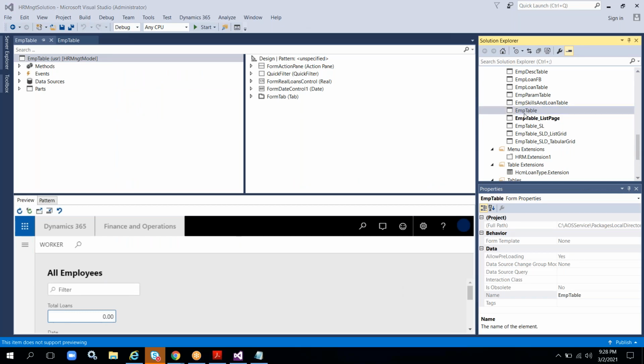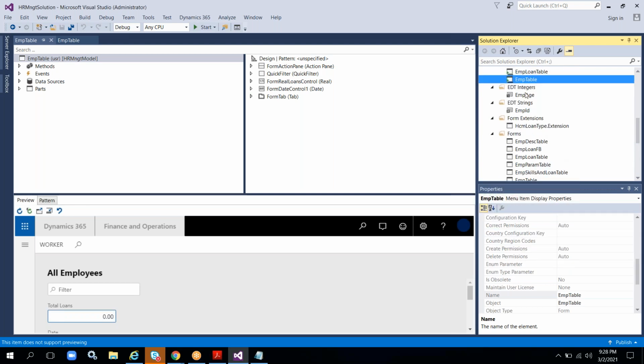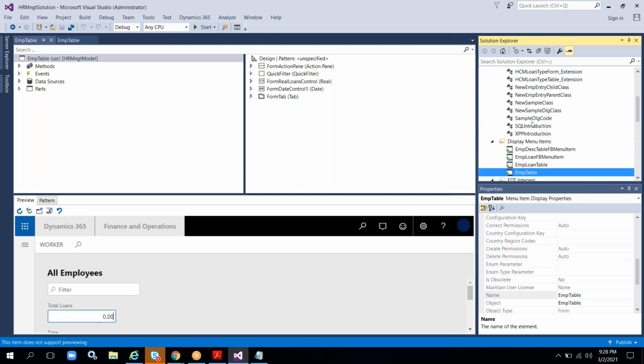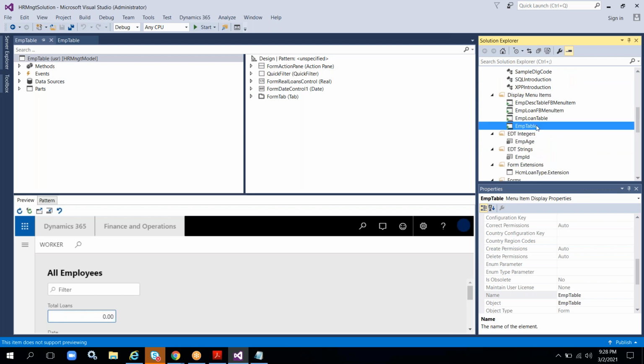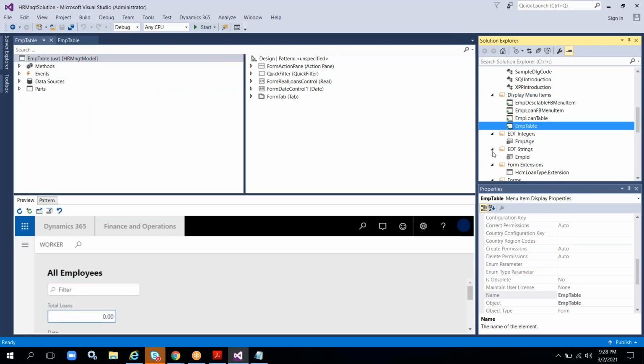Okay. Already I have created the EMP table, right? And this one, the display main item. Let us assume that this display main item we have integrated in the fixed assets module. So our form is available in the fixed assets module right now.